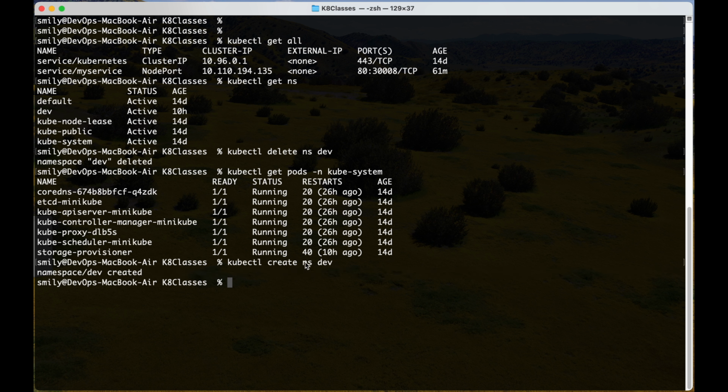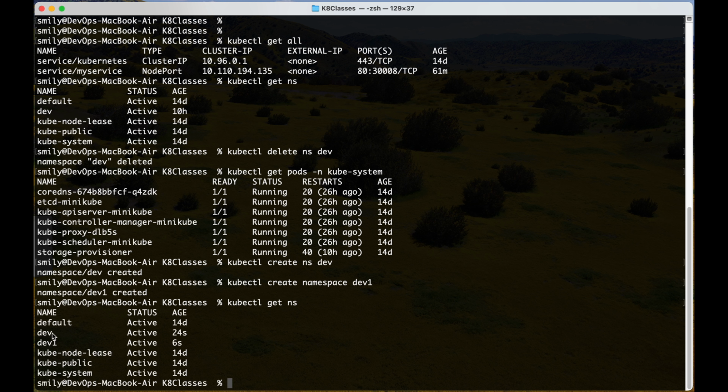The create command will create the namespace. NS is namespace, that is the short form. Dev was already there, so we can create dev1. So dev1 was created. Now you can try to get the namespaces: kubectl get ns. See, dev1 is listed here. This is how you can create the namespace.